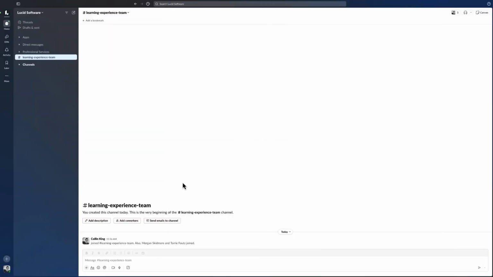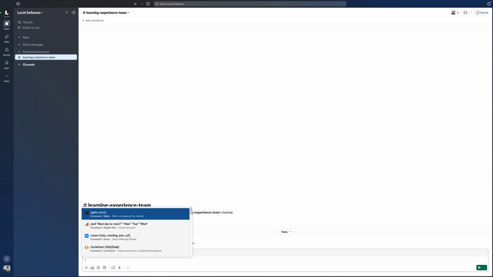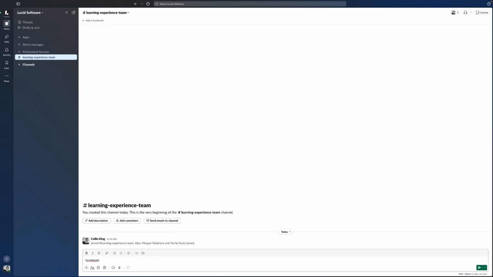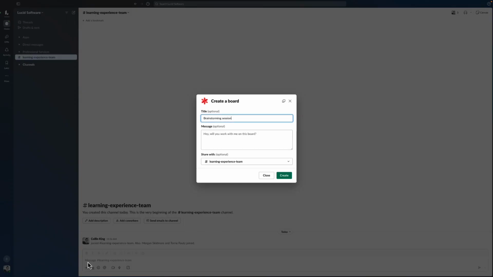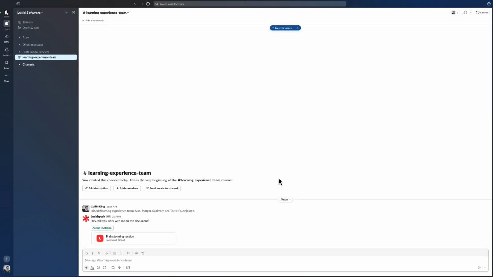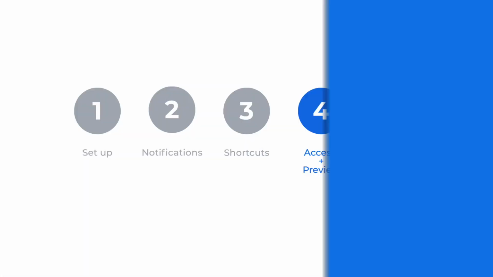Save additional time by creating new Lucid documents from right inside of Slack. Just type the / key in the chat followed by the word Lucidchart or Lucidspark. Add a title, and then press Enter. A window with additional options will then appear. Enter your information, make your selections, and then click Create to share your Lucid document with others.